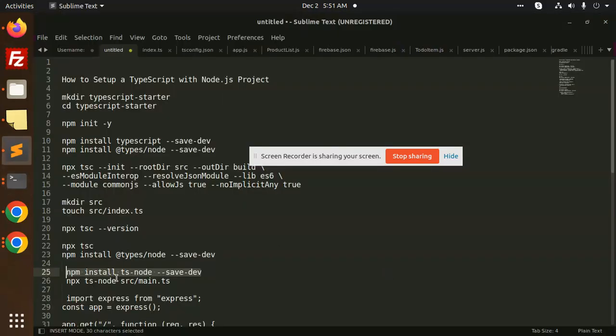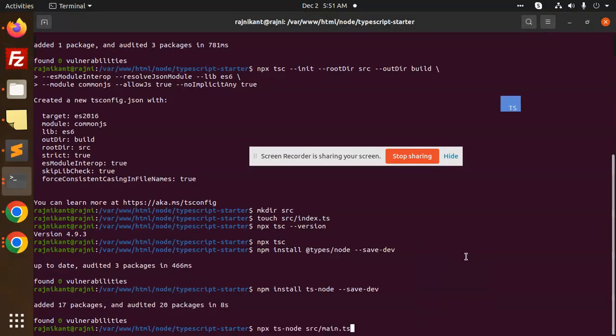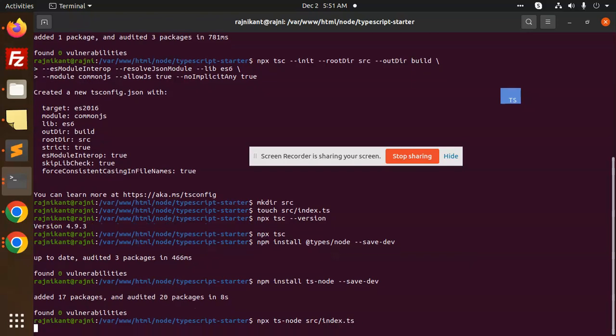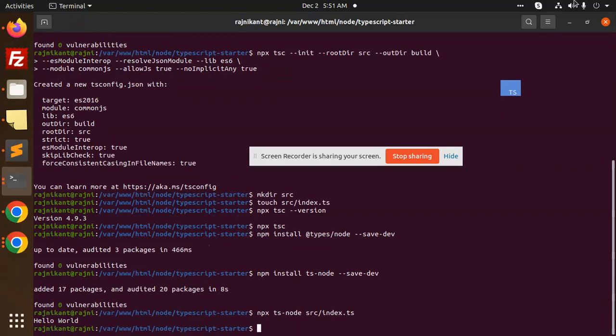Okay, now we are going to make this one to run the file. Here is npx ts-node, and we have index.ts, right? So don't forget to write index.ts. I'm just going to write it down, and here you can see that my console.log is working. So it says hello world.